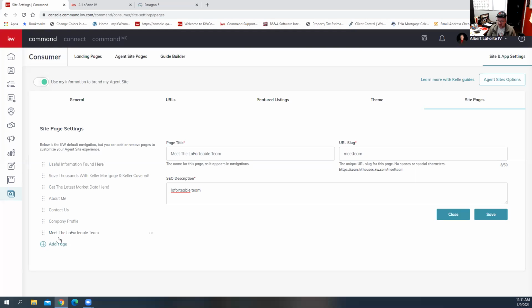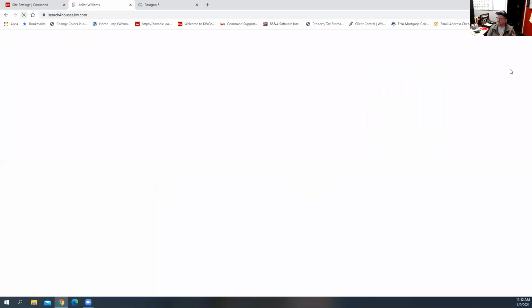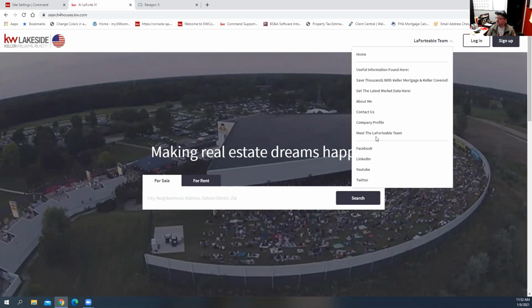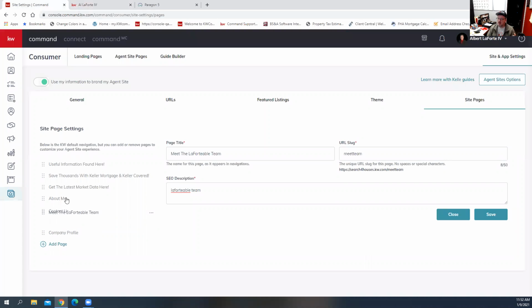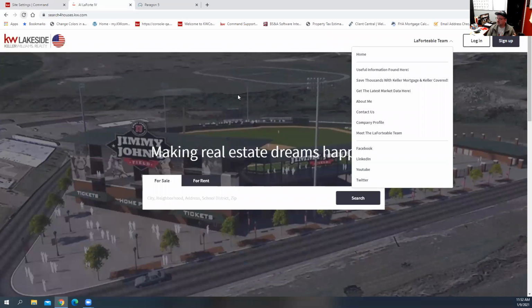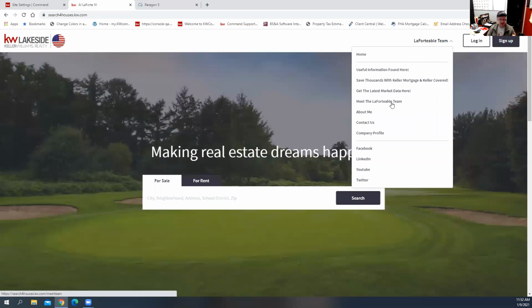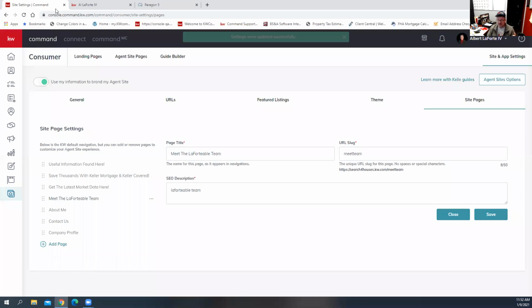Now, if I wanted to rearrange things, I just drag them to where I want. Following me? So if I wanted it to show up somewhere else, I just drag it to where I want it to show up on the website. When I go back to the website, refresh it. There's the Meet the Affordable Team that I've changed. If I wanted that to show up a little bit higher, save it. Same thing. Refresh it. And it shows up there. So you get the idea that you can edit it and move different things around.